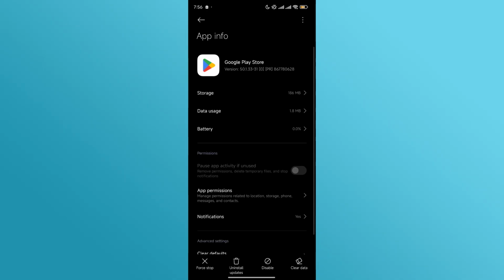In most cases, one of these steps will definitely fix the crashing issue. Now, here's a quick recap. First, clear cache. Second, clear data. Third, check for system updates. Fourth, restart your device. Fifth, uninstall and reinstall the app. And the best part, you didn't need to factory reset your phone or lose your important data. App crashes are usually caused by corrupted cache files, outdated software, or buggy updates, and these steps target all of those problems safely.